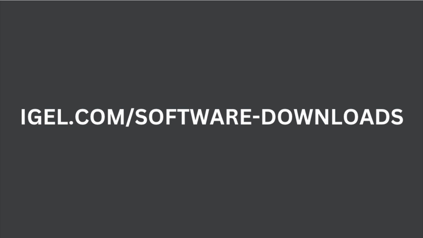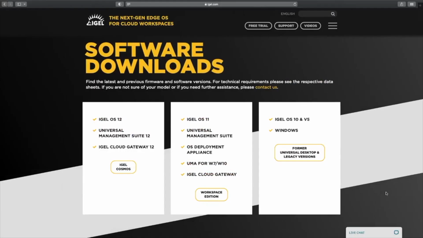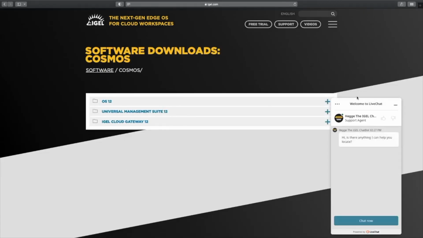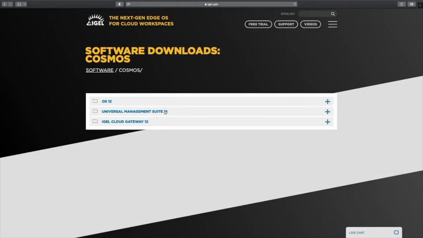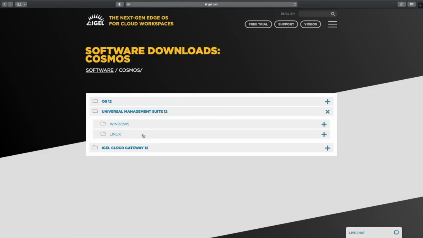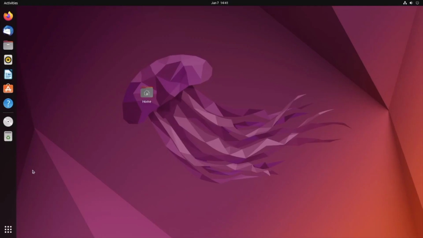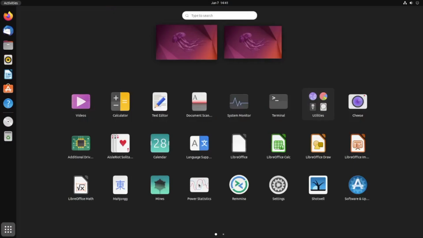The IGEL software can be obtained by going to igel.com/software-downloads, where you'll be able to not only obtain the UMS components, but the IGEL OS and other administration add-ons like the IGEL Cloud Gateway. Obtaining the software requires the entry of some basic user data and the acceptance of the EULA for the download to commence. Now that we have the UMS software downloaded, we can start the installation process.